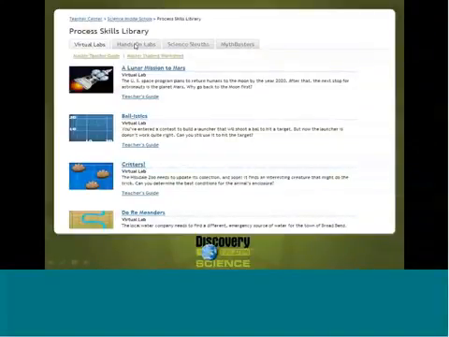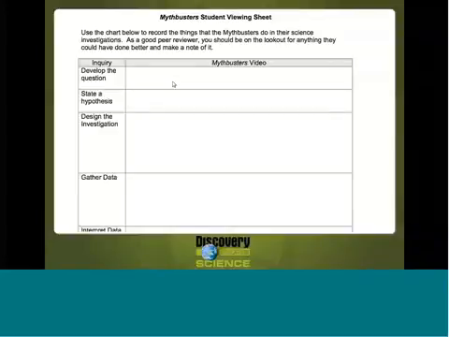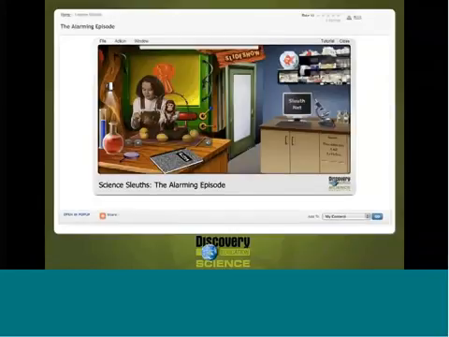Then your hands-on labs. Your hands-on labs would be matching these virtual labs, but you would have a lesson plan and you would do them actually in your classroom. Then you have your Science Sleuths and Mythbusters. Here's a handout for your Mythbusters, so that as students are watching the movie, they can be gathering information from it.